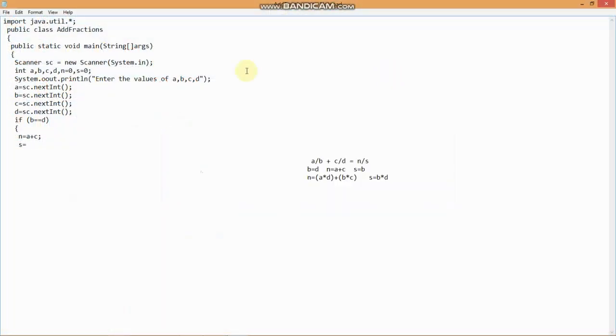Yeah, we were here. If the denominators are equal, then we just have to add up the numerators. It is going to be the new numerator, and the denominator will remain the same. There's no difference with the denominator. It can be b or d. We'll use it as b. This is done. Now we'll have to close the bracket here. The if condition is going to close here.